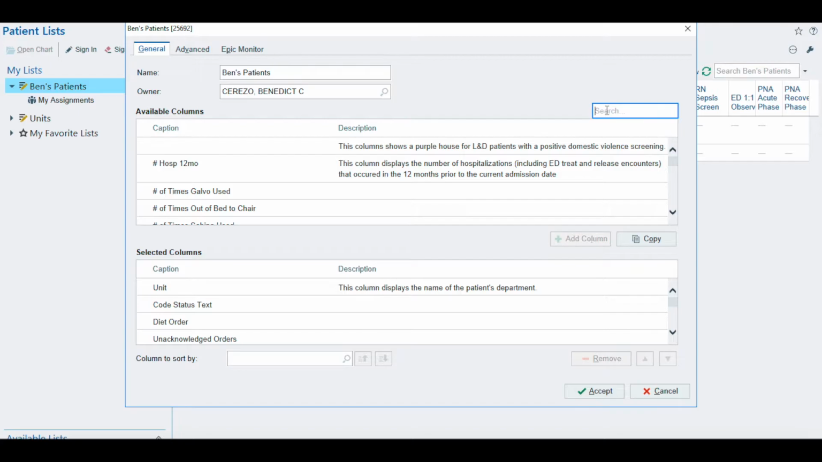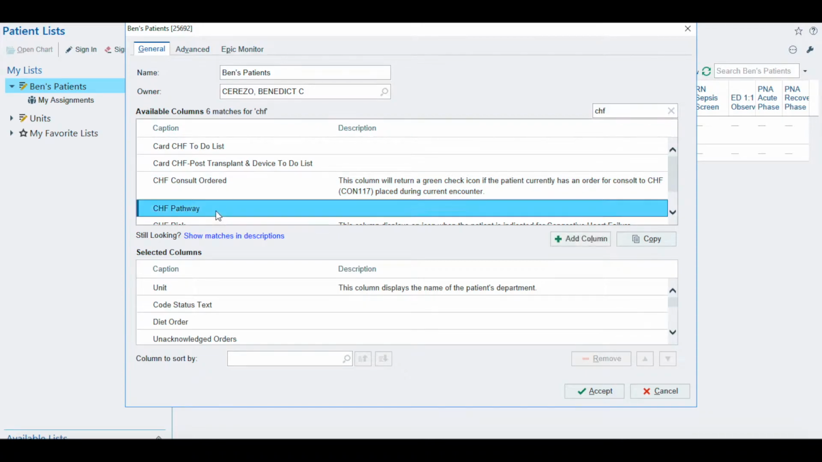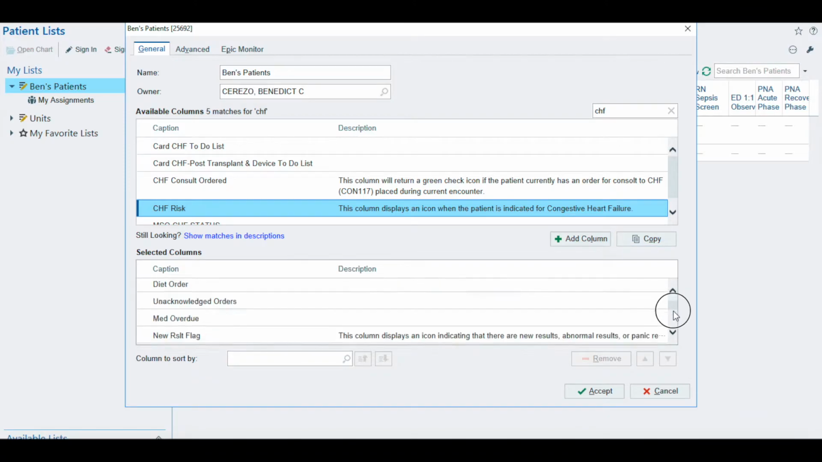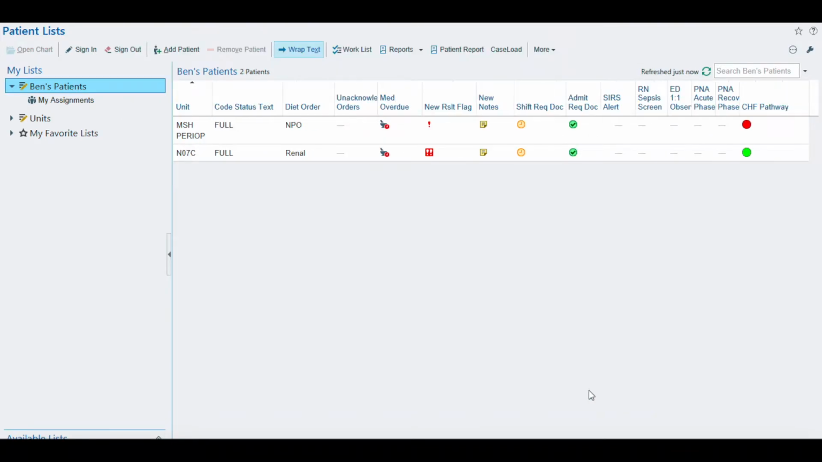We're going to search for CHF Pathway. And then you'll see it right over here. We're going to highlight it, add it, and it should be at the end of our list down here. Now to make this permanent, we're going to press Accept, and then you'll see the CHF Pathway Column right over here. Now that we have the CHF Pathway Column, you note that there's going to be dots in the column.